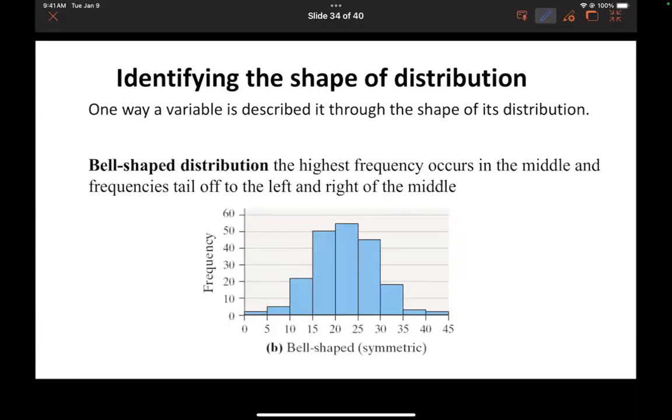This right here is bell-shaped, also called normal. So if I drew over top of it, I have a nice pretty bell. It's got its bump in the middle. Once again, it doesn't have to be perfect, but if you have basically a nice bell shape, the tails on both sides, this is a bell-shaped, symmetric, normal distribution. Bell-shaped or normal is good. I will accept either bell-shaped or normal if you see it.